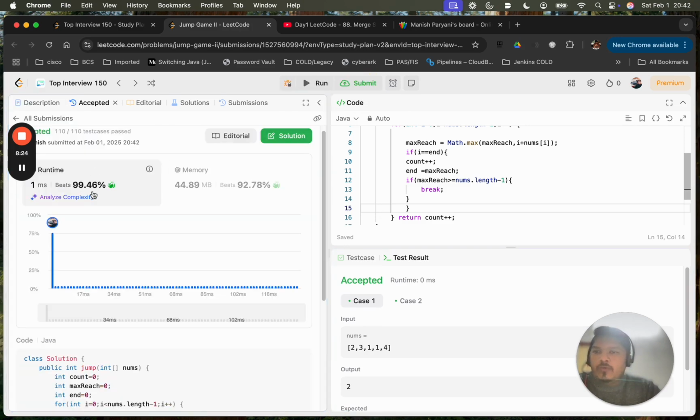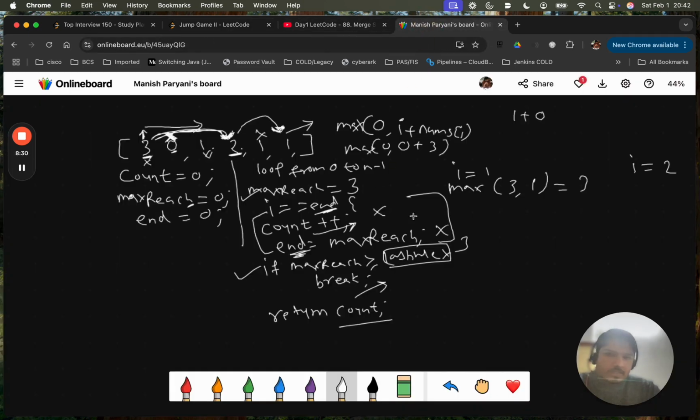Okay, 99.46% beats, and all test cases passed, and logic is this one only. It's a similar logic we have written, just one extra condition we have added. This is a greedy algorithm where we can think that, okay, from this position I can reach the last, and then when I reach this end, then again I'll update my end value, and again I'll jump from there. So that's how we solve this one.